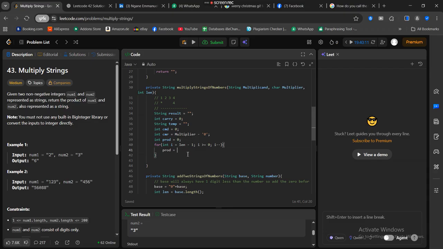The product is equal to, so it will be this one minus the character at multiplication. So we have to first find the character at this.